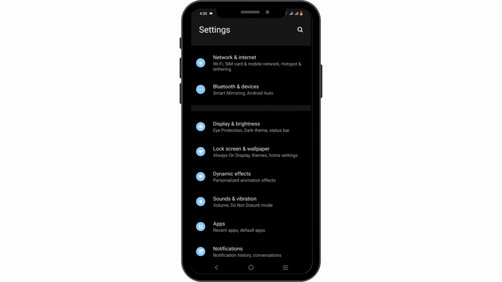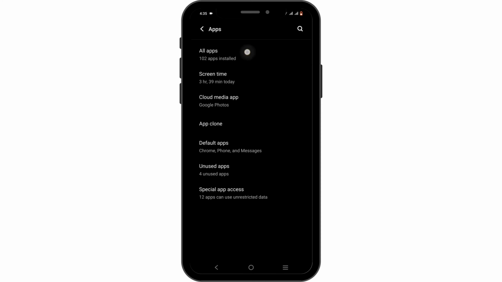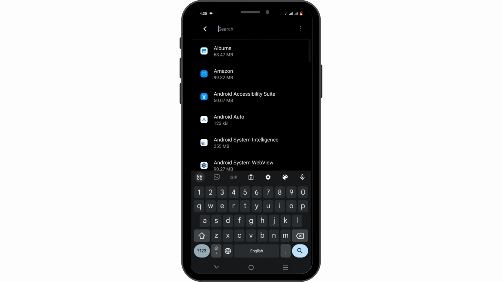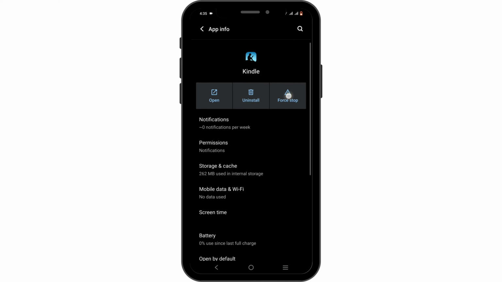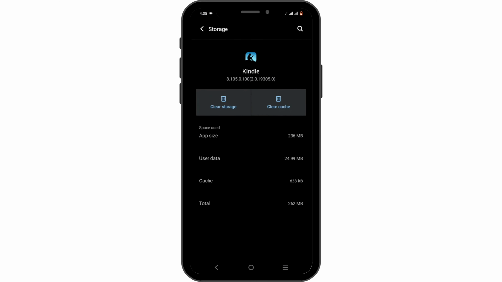Scroll down and check out apps. Head over to all apps. Tap on the search icon to search for Kindle. Tap on the force stop button and OK. Head over to Storage and Cache, then tap on Clear Cache.